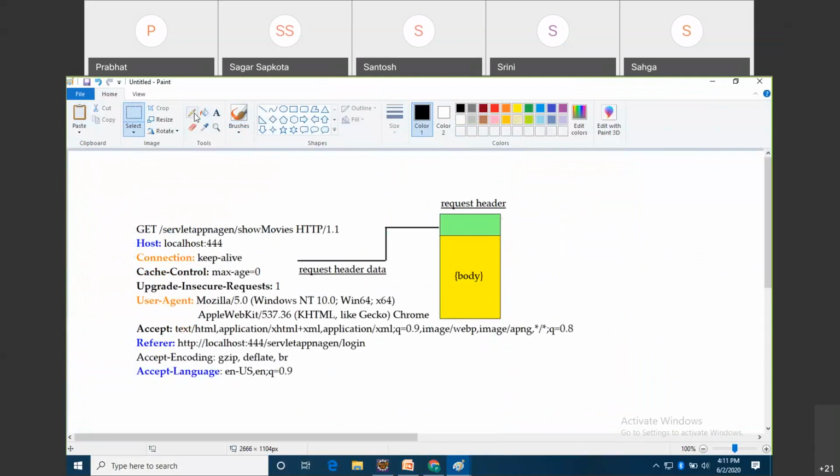This part is called header, and this part is called body. Now, if you are sending your data using the get method, whatever information you are sending, for example, I send factorial of 4 to calculate, that is going to be sent in the header part.